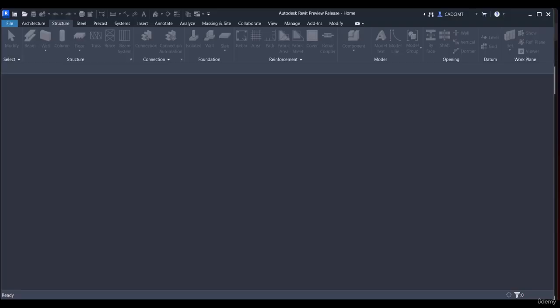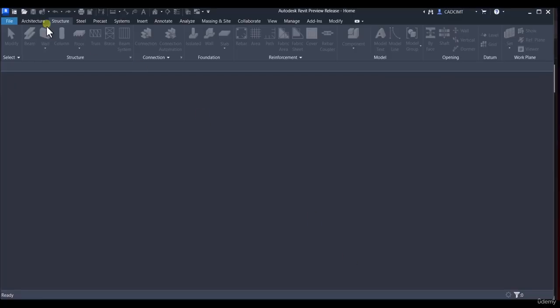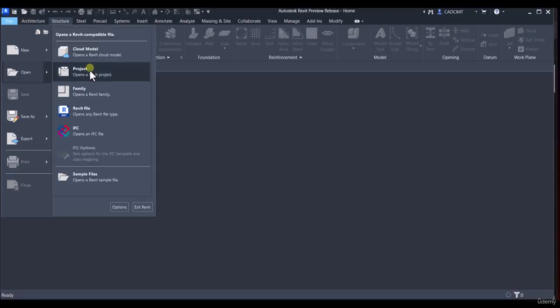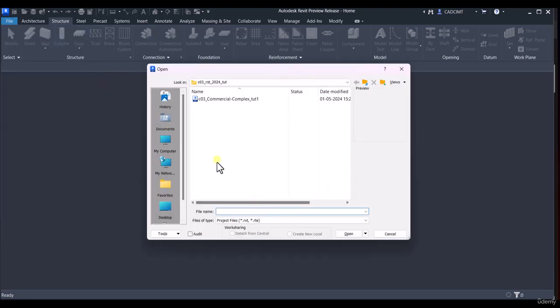First of all, we are going to see opening the project section. In this section, you will open the project file created in the last tutorial. To do so, go to the File menu and choose Project option from Open menu. You can see here the Open dialog box is displayed. In this dialog box, browse the location wherever you have saved your project file.